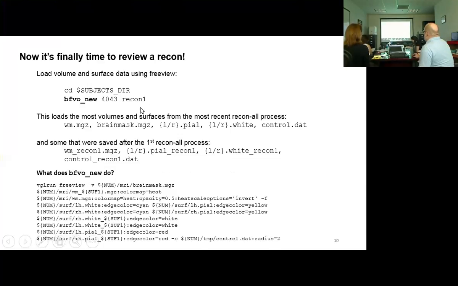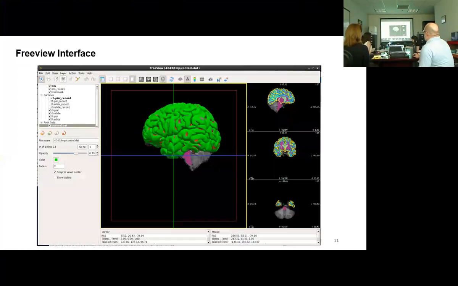and here's what the FreeSurfer interface looks like. The arrangement of this is basically based on what it was the last time you loaded it, and for review purposes, typically we have the coronal. That's where most of our work is done, and that'll be highlighted here. But you can arrange this in different ways, and it loads up the brain mask.